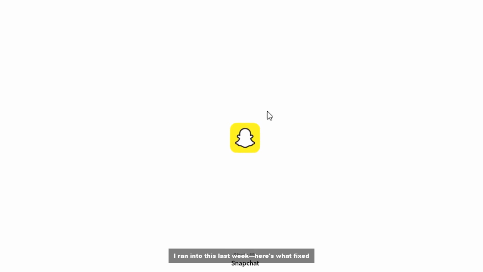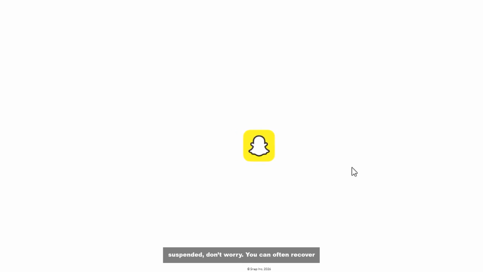I ran into this last week. Here's what fixed it for me. If your Snapchat account has been suspended, don't worry. You can often recover it by following these steps.